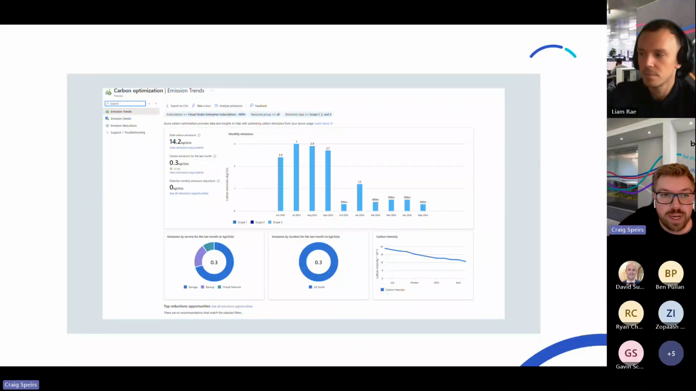You've also got within the Azure dashboard, released this year, Azure Carbon Optimisation. Basically that scans your Azure cloud environment and gives you the emission trends, the emission details, and emission reductions. The emission reduction is similar to what Liam touched on with Azure Advisor, where it actually provides recommendations on how to reduce your carbon footprint within your cloud environment. So that was just a brief overview of carbon emissions.